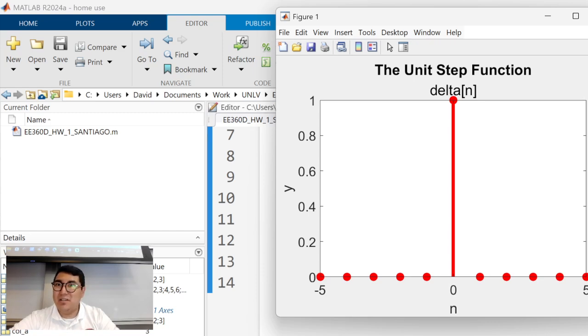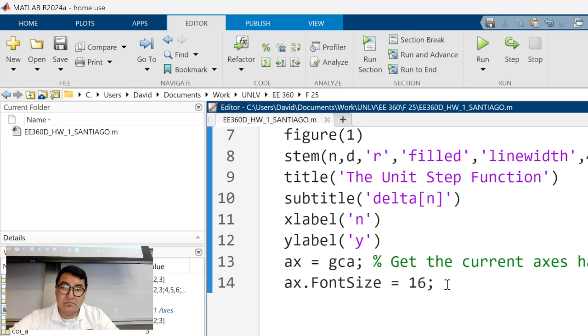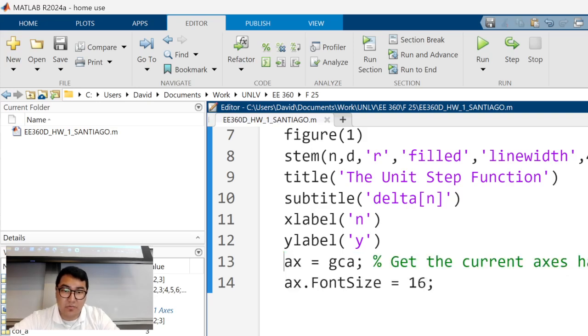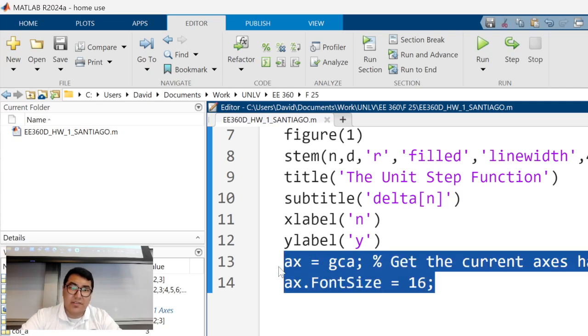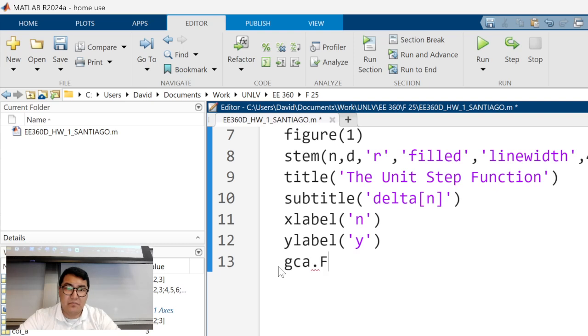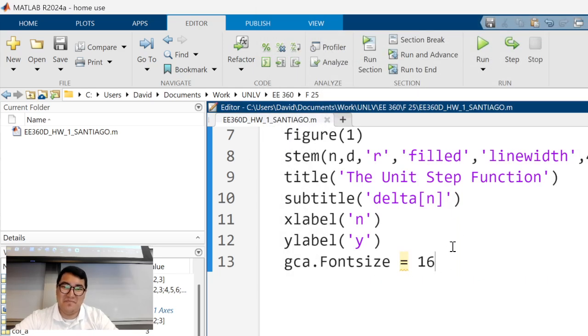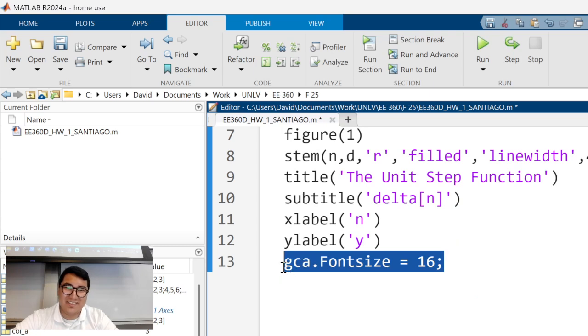Do we need a store? Do we need that previous line, or can we just change the font size without storing it in here? Because I'm trying to figure that out. I wonder if there's another way to do it. GCA.font size or whatever. GCA dot. Let's see. Oh, great. Wait, no, it didn't do what I want. Nope. No. That would have been cool.